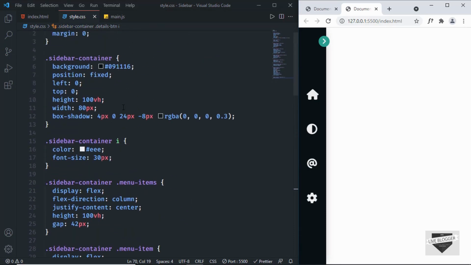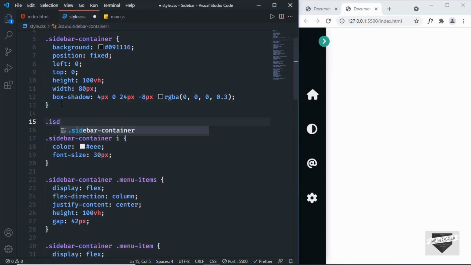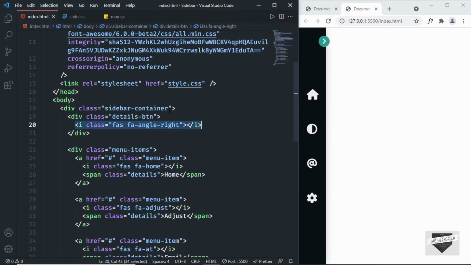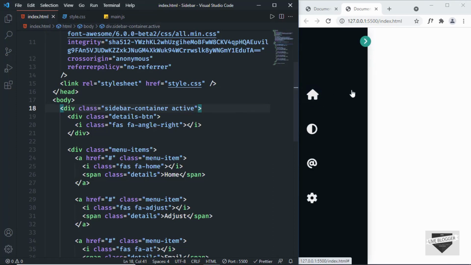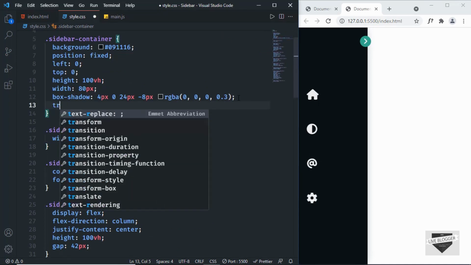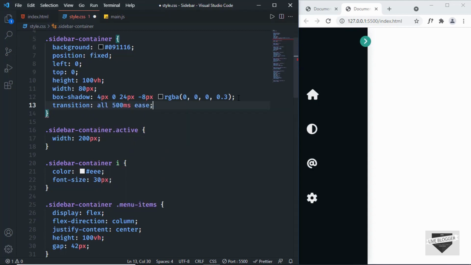So we're going to add a class called active to the sidebar container, and when we have the active class, we're going to increase the width of this sidebar. So let's type sidebar container dot active, and let's set the width to 200 pixels. And now let's go back to our index.html file, and here in the sidebar container we'll also add a class of active. And now we can see we have a width of 200 pixels when we add the class active. Now let's go back to our style.css file, and here we'll also add a transition so that we will have smooth animation. So just type transition of all to 500 milliseconds ease.